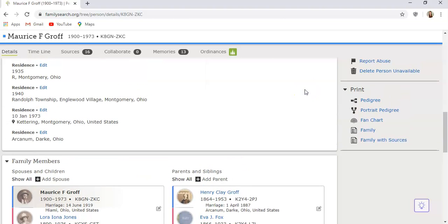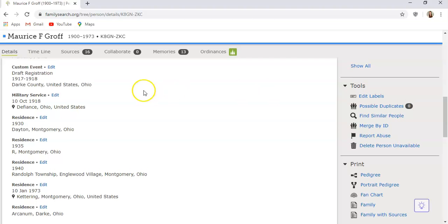So scrolling back up, here under this ancestor, you can see that he served in the military, he was drafted. Here it's got military service and then residence for all the years that he lived in Ohio.